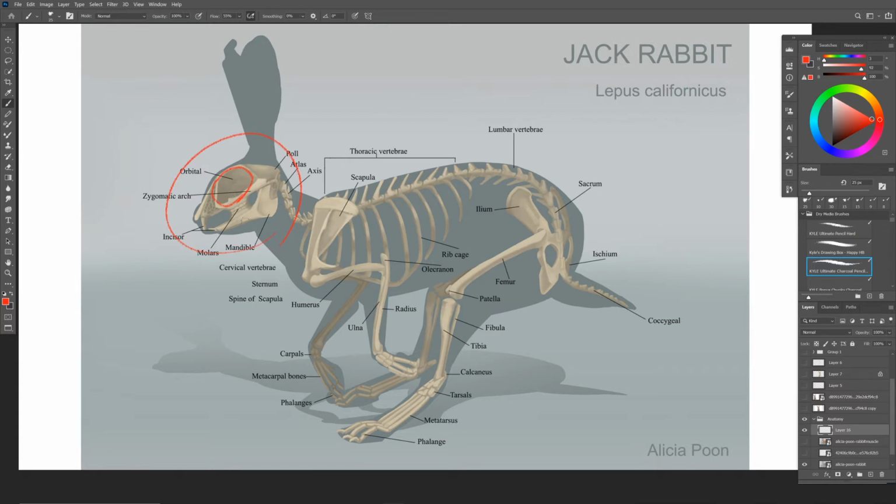And last thing to note is that we have their molars right here, and you can see there's this huge gap of space where they don't have teeth. That's not inaccurate. This drawing isn't wrong.